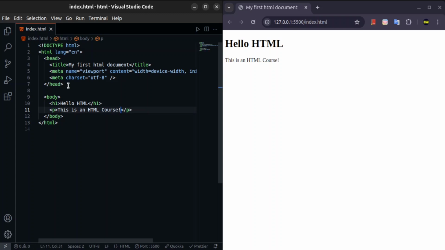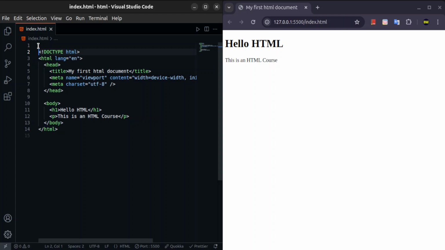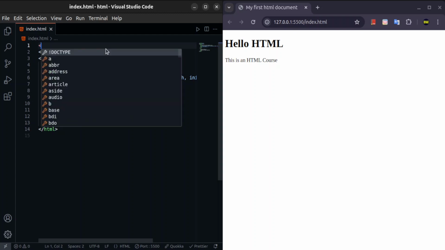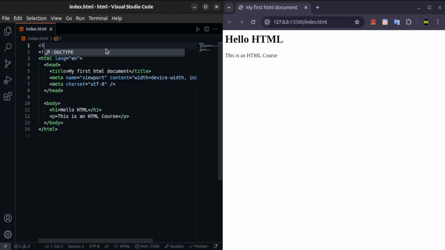The last thing I want to talk about in this lesson is how we can add comments to an HTML document. We add comments by using angle brackets with an exclamation mark and hyphens like this. We can insert comments in any place we want. I will add a comment at the top of the document. And we can write our notes.